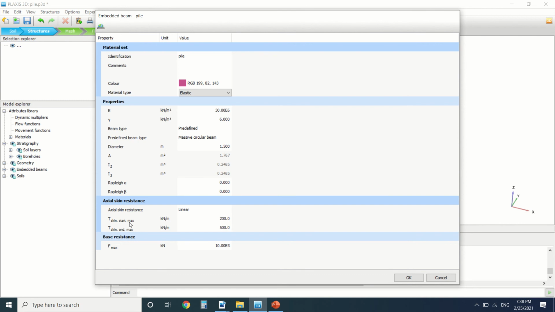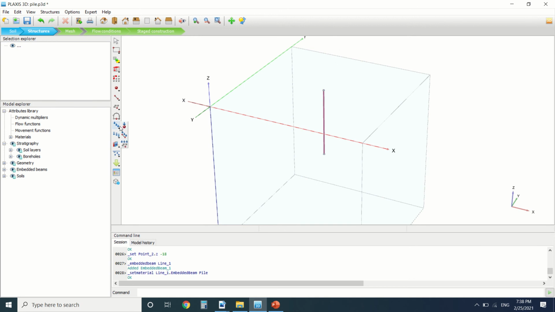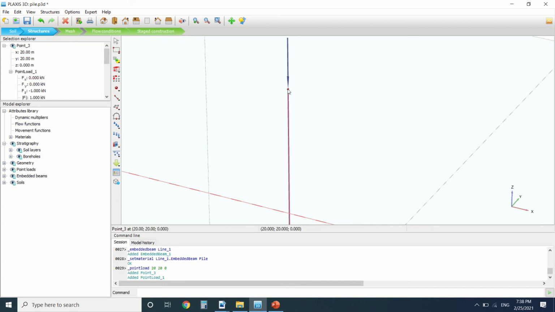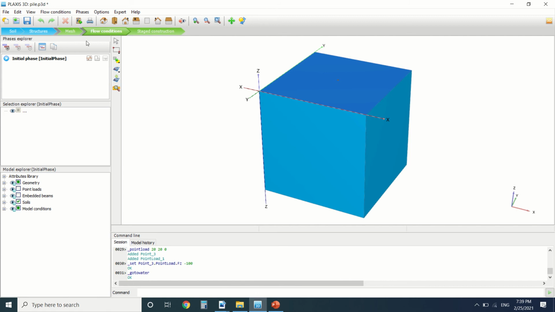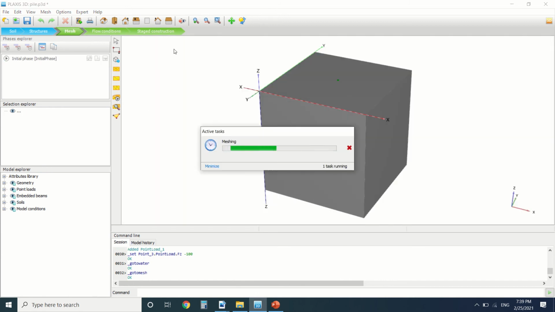So the pile in Plaxis is also modeled in its middle and not the circumference. So the force is taken in the middle. So now I'm gonna also create a point load. I'm gonna say that this load is minus 100 kilonewtons, which is 10 tons. So I'm gonna create a mesh. I generate my mesh here.